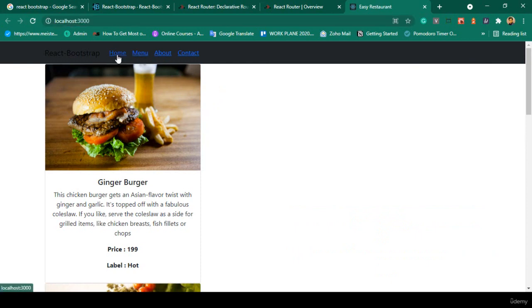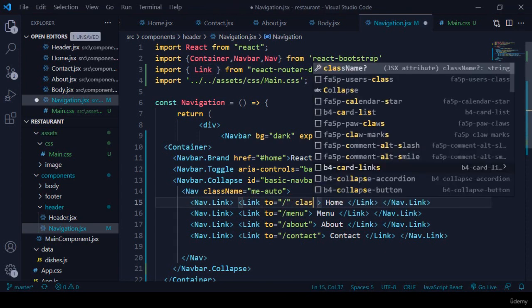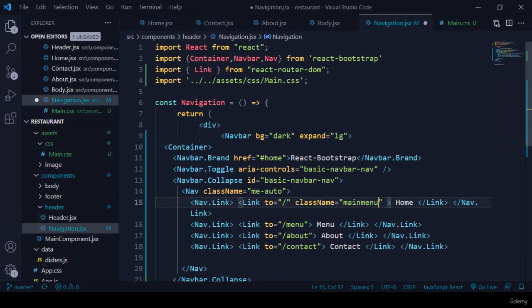So now I want to add some CSS class. Here that is our Link. After this I want to use className. Okay, className, and for the className I want to create a class name, whatever name you choose. I name it main menu. Okay, main menu, this type of className I want to add.